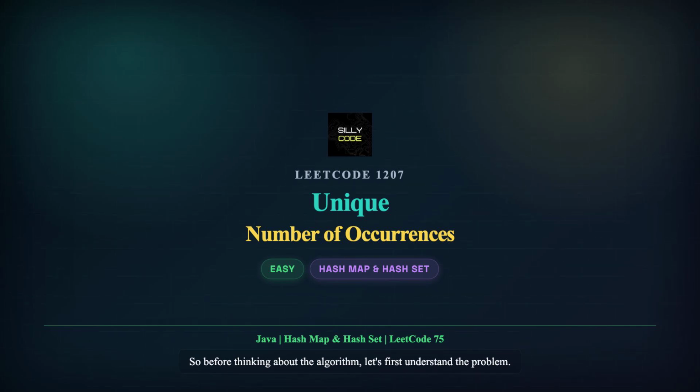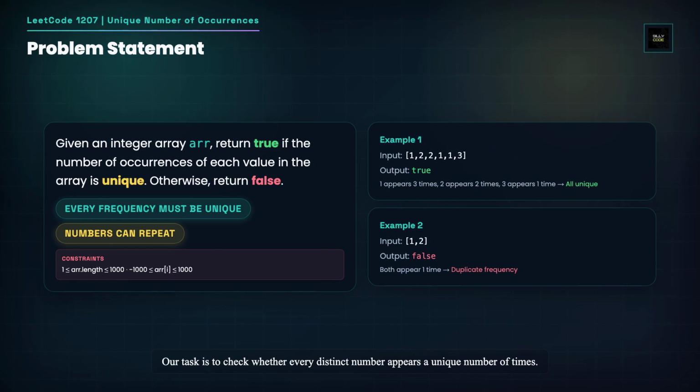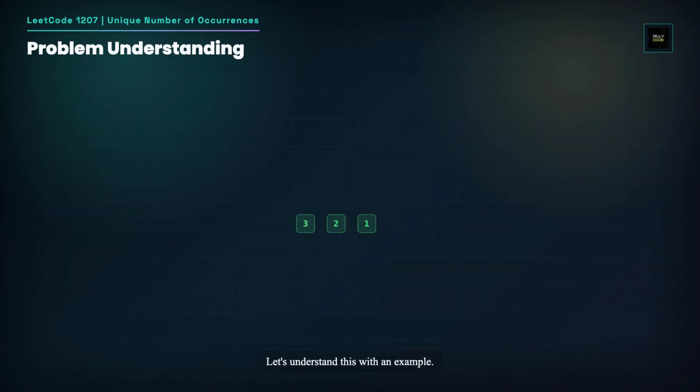So before thinking about the algorithm, let's first understand the problem. We're given an integer array called arr. Our task is to check whether every distinct number appears a unique number of times. If every frequency is different, we return true. If two different numbers have exactly the same frequency, we return false. Notice something important. The numbers themselves can repeat. There's absolutely no problem with that. The only thing that must be unique is their frequency.